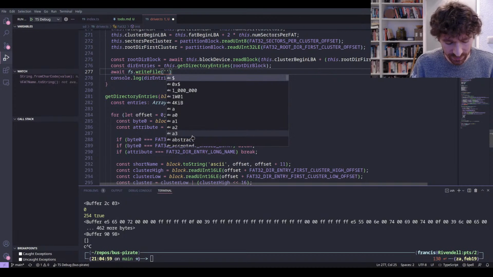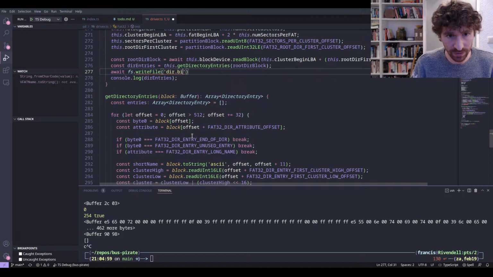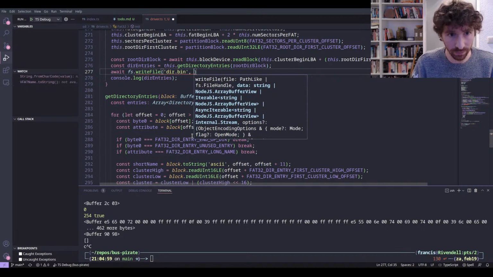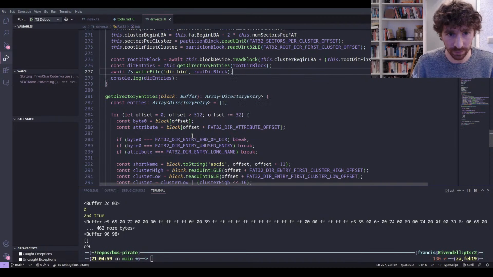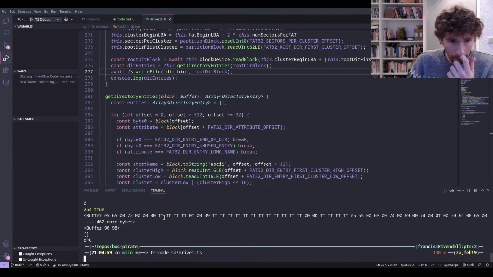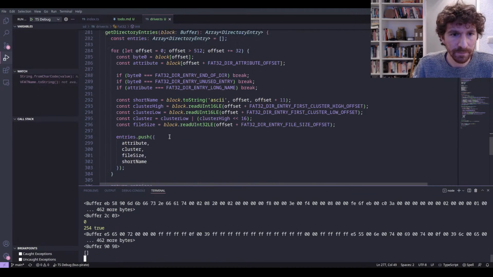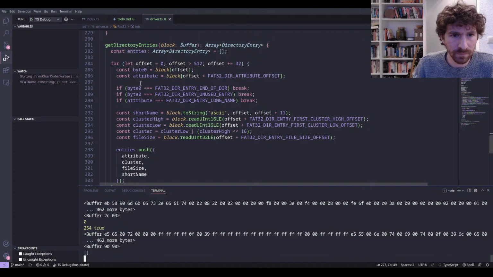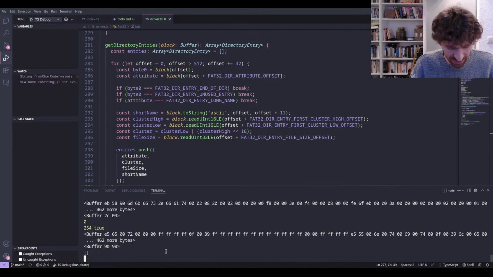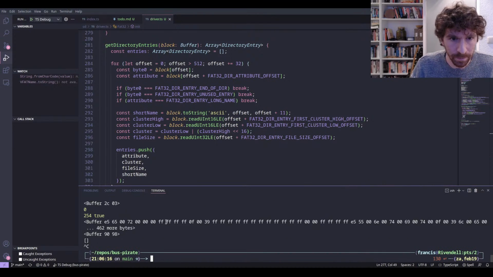Let's just call this directory.bin, and we'll just dump out the root directory block because I have a feeling I'm missing something here, because we definitely should get some entries out of this. Yeah, they can't all be like that.